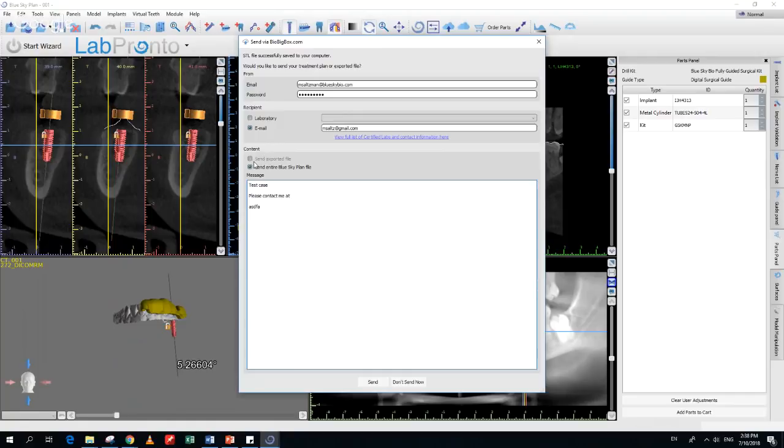If you exported the file already, then you could also choose if you want to send the entire Blue Sky Plan file, or if you just want to send the export. So that's great functionality in order to easily transfer your treatment plan to anybody that you want to transfer it to.